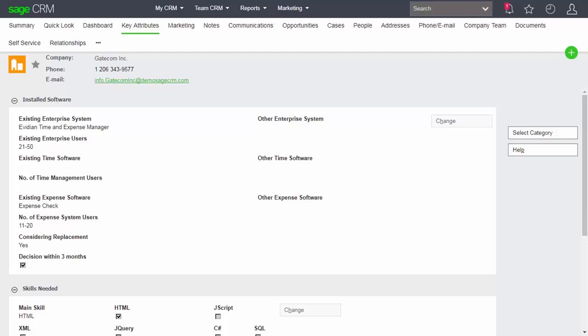But the fields that you see on the screen here have been defined without changing the fundamental data model of the system, so they're not extra fields held inside the customization screens. They're not changing the sizing of the tables. These are extra little bits of information held within a pre-built structure called the key attributes tables. But you'll notice here that the questionnaire that we've filled in includes questions about existing enterprise software being used, so Evidian Time and Expense Manager.